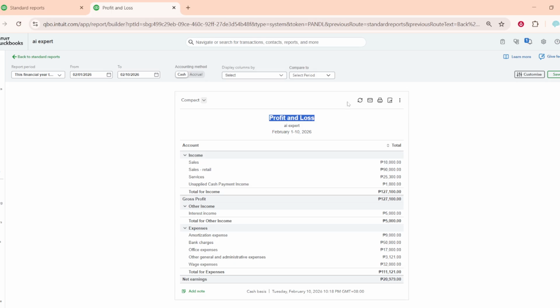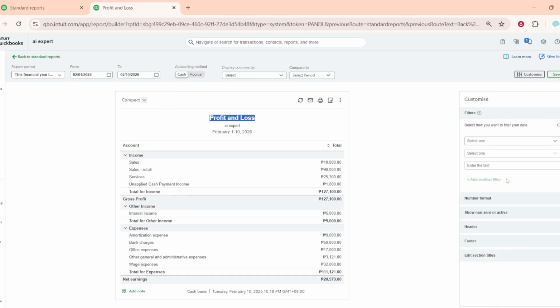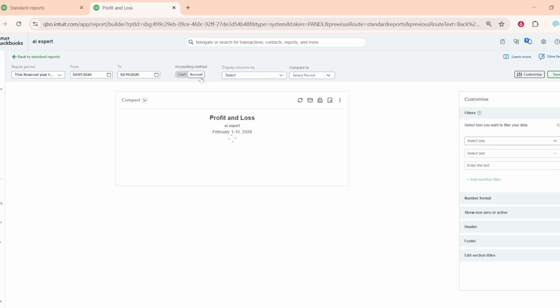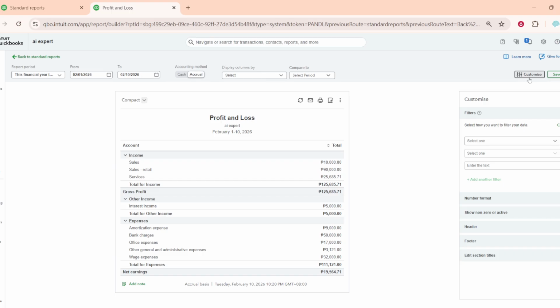Before you export, it's a good idea to fine-tune the view. Click the Customize button if you want to adjust what appears. Here you can set a precise report period, switch between cash and accrual accounting, choose which columns to include, group and sort rows, and apply filters to focus on specific accounts, customers, classes, or locations. Take a quick scan of the preview to make sure totals, subtotals, and headings look right. Customizing now helps ensure the exported file matches exactly what you expect, saving time later.